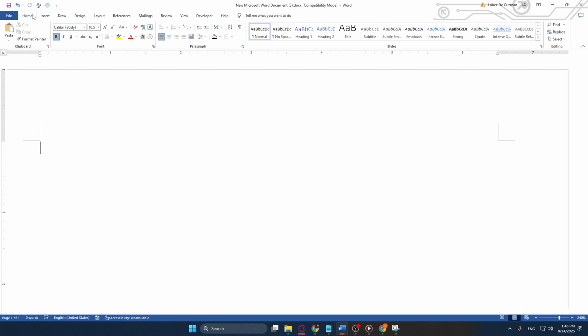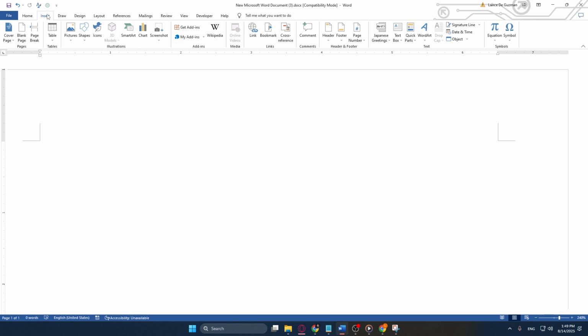Once you have your Word document open and ready, the next step is to head over to the Insert tab. You'll find this at the top of the application, nestled among other tabs like Home and Design. Simply click on Insert and it will reveal a range of options for enhancing your document with different elements like tables, pictures, and more. But today, our focus will be on adding an equation.